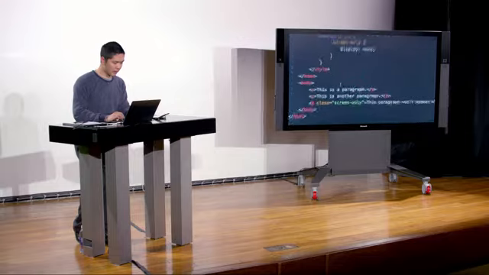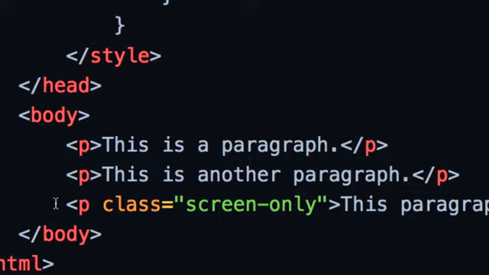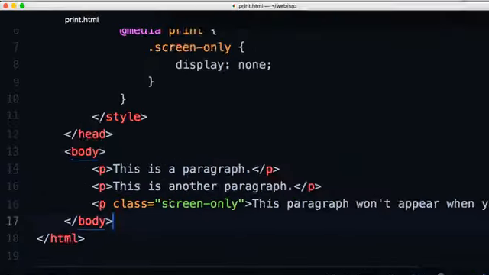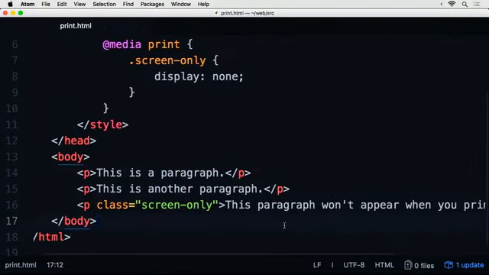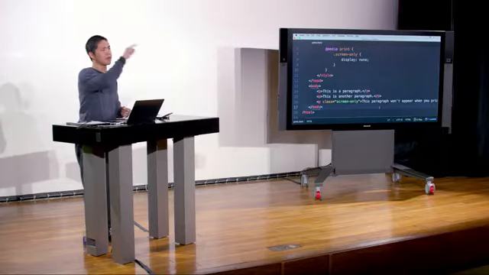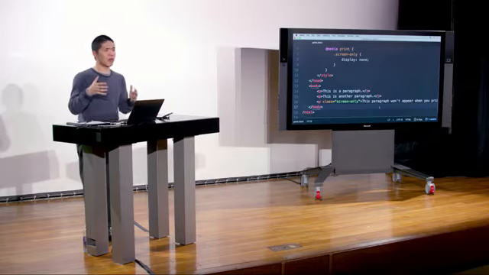What we have here is, in the body of our web page, 3 paragraphs. This is a paragraph, this is another paragraph, and then I have a third paragraph, and I've added a class to it. That class is going to be called screen only. That's just a name I made up, but it's useful for me to know that this is going to be a paragraph that is only going to show up on computer screens. When I print it out, it's not going to show up, so this paragraph won't appear when you print this page. You might want this if you have particular instructions for, like, click on this button or click on that button that are relevant when someone's looking at your web page on a screen but aren't very relevant if someone wants to print out the contents of your web page, for instance.